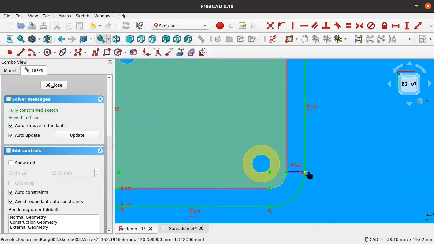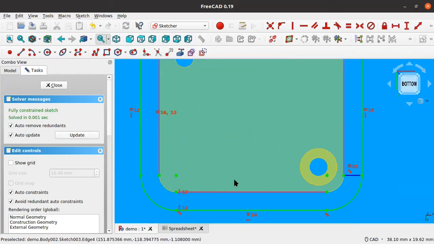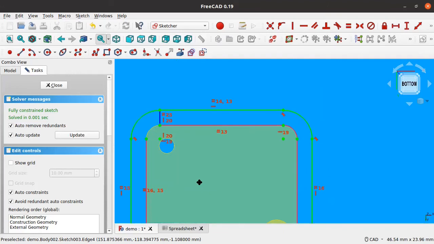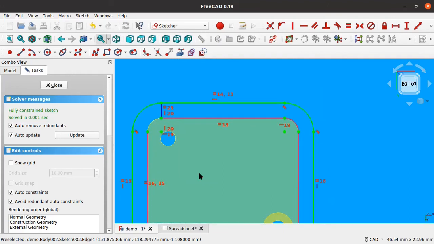But now I am not sure why it actually is displaying it as constrained, because it should not be.